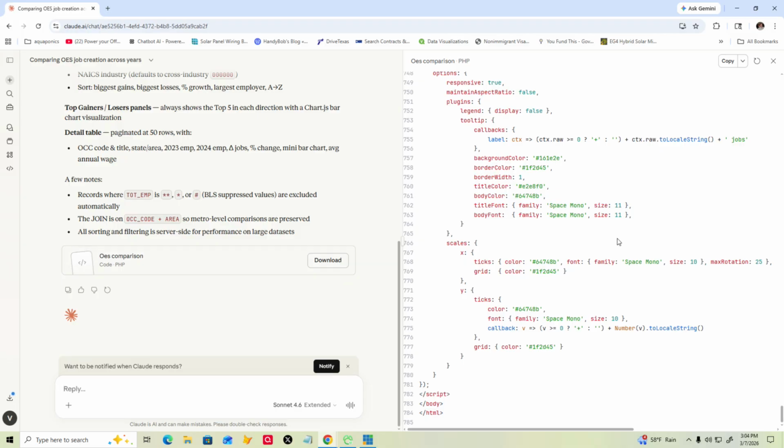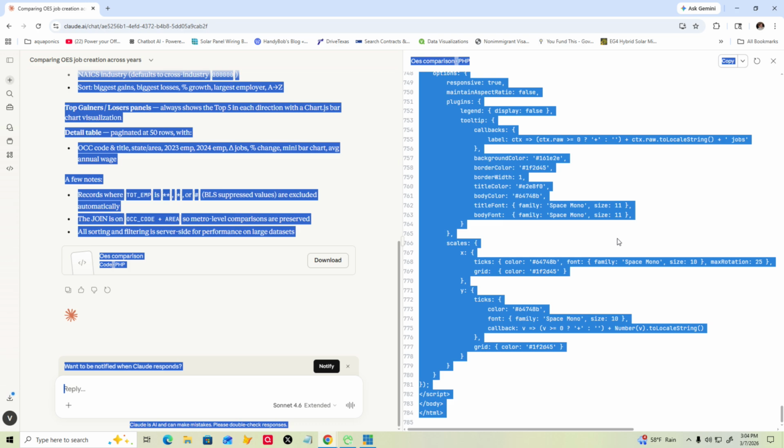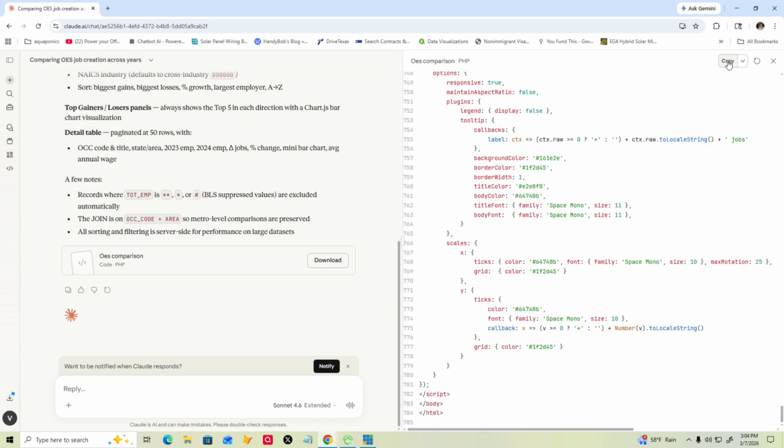I could go over here and highlight all this. Use this copy here to copy everything. And I could go into Visual Studio Code and paste it. And then I could do this and do that, just like you normally would. But I want to show you an easier way. So we've got this OES comparison tool.